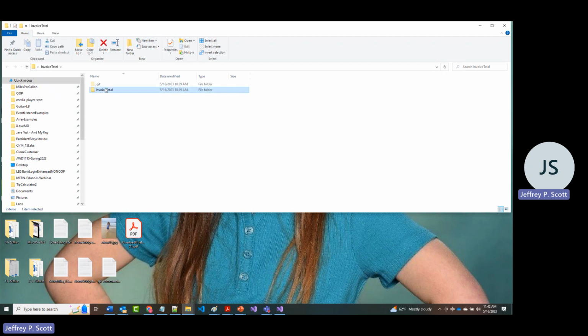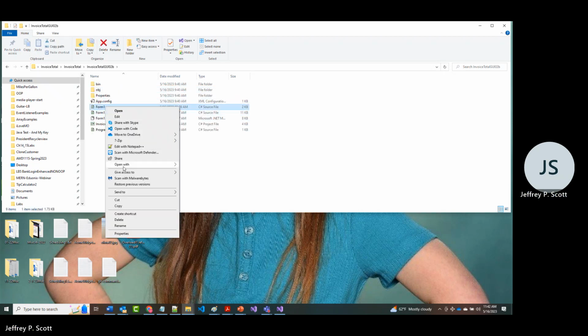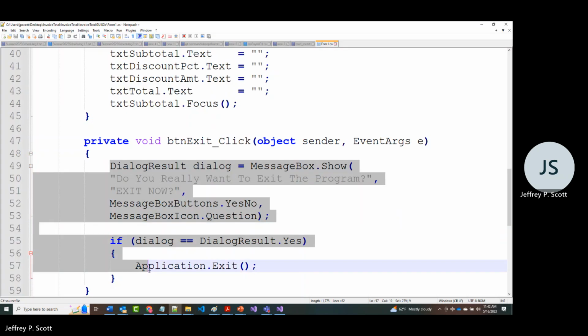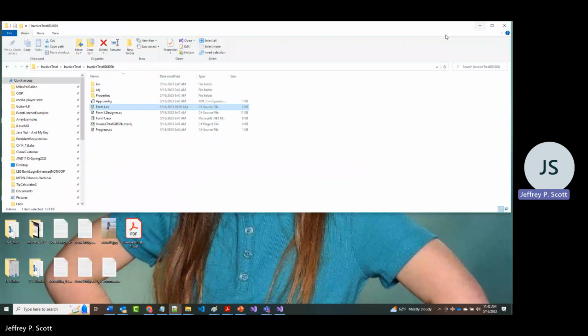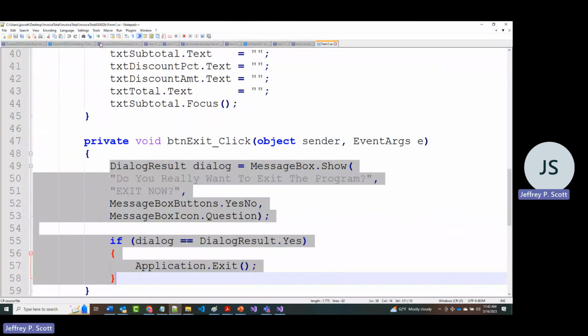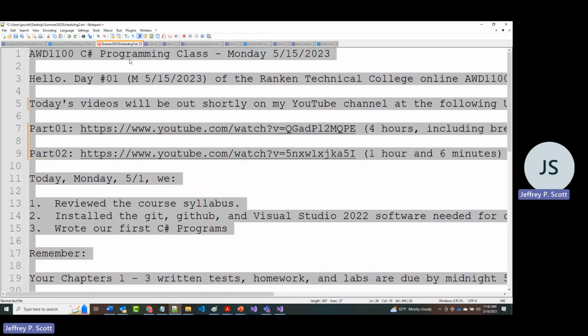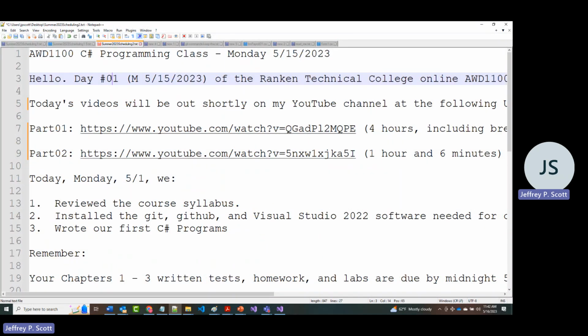Just so I don't forget it, I'm going to go out to invoice total again, and I'm going to have that code that's right here, and I'm going to put it in. So this is what you get from me every day. So hello, today is day 2. It is Tuesday, 5/16.